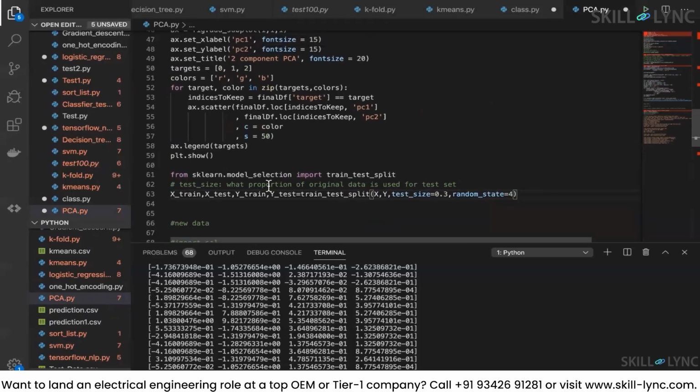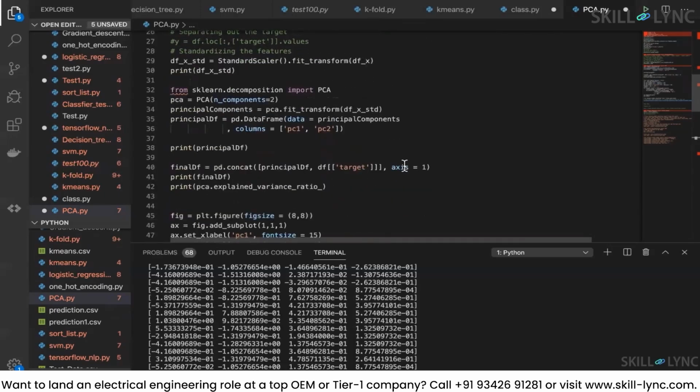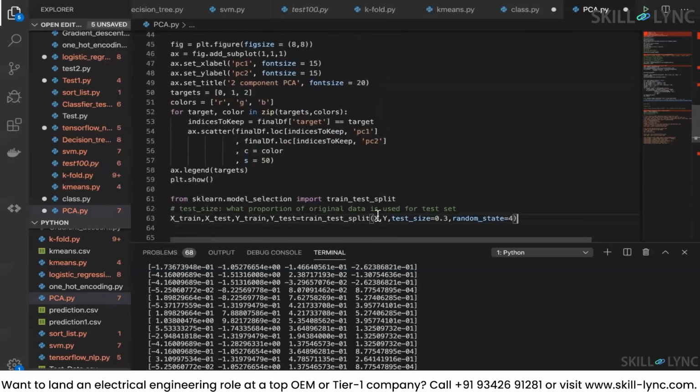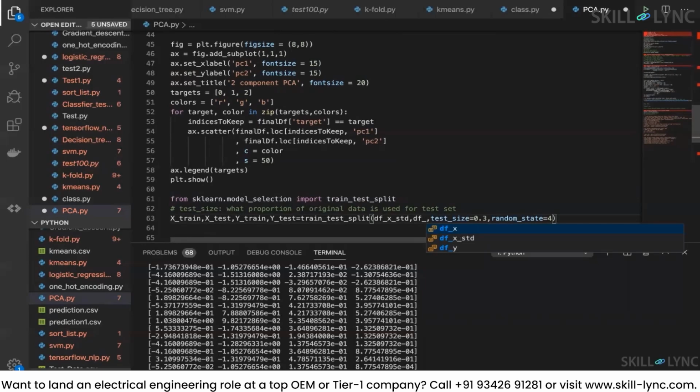So let's split the data. X train, X test, Y train, Y test. And then instead of X and Y, what we have here, df underscore standard. Let's take the original data set first. Okay, df underscore X underscore standard, and then df underscore Y underscore standard. Okay, let's take 20% of it in test. Okay, makes sense.